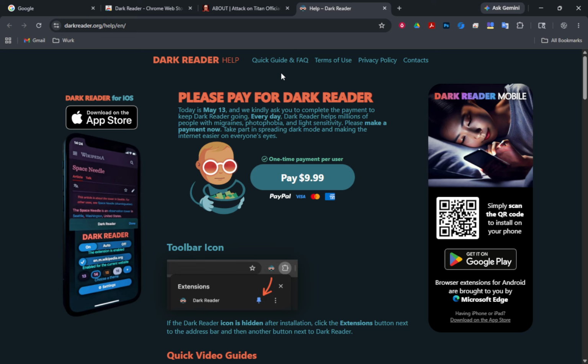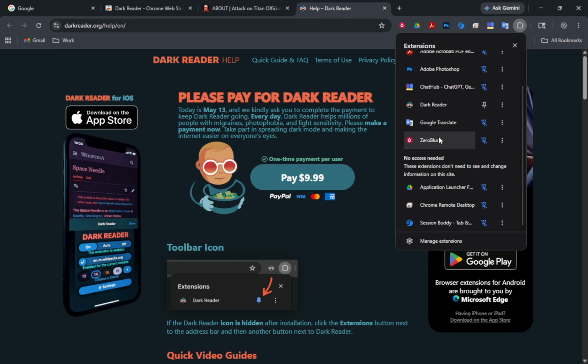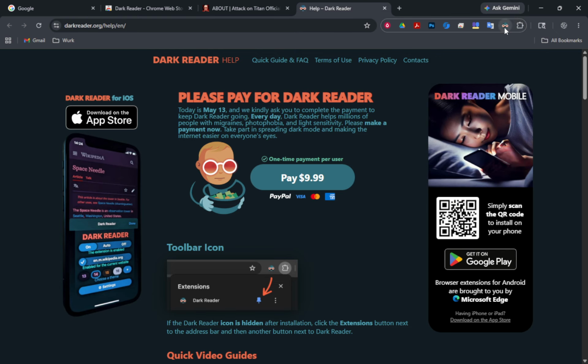After installation, look to the top right corner of Chrome and click the extensions icon, which looks like a small puzzle piece. In the list that appears, find Dark Reader and click the pin icon. Pinning keeps Dark Reader visible on your toolbar so you can reach it quickly without digging through menus.